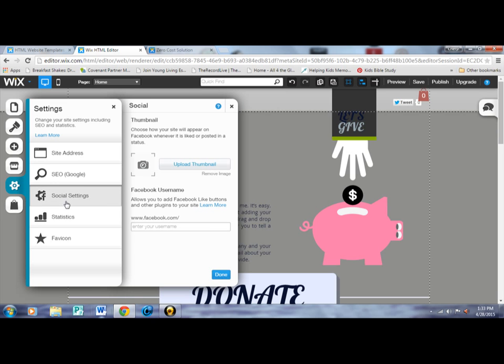For your social settings, this one creates a Facebook page for you basically. And you can add in the icon that you want shown as your picture when they go to your page.